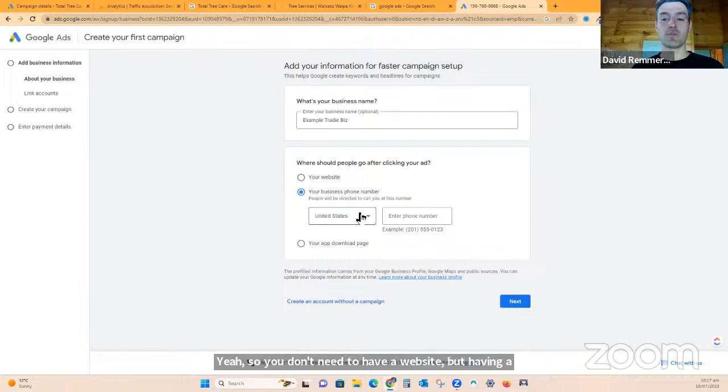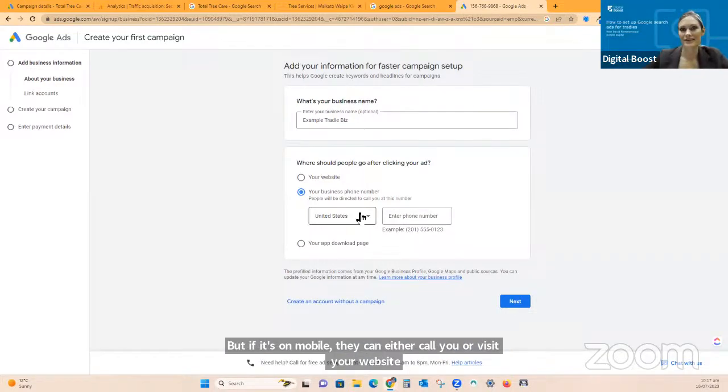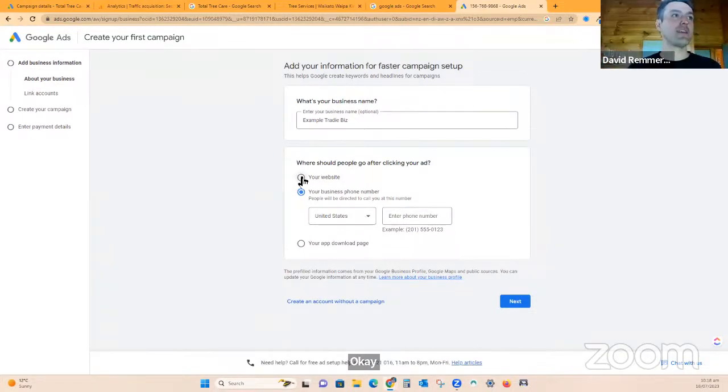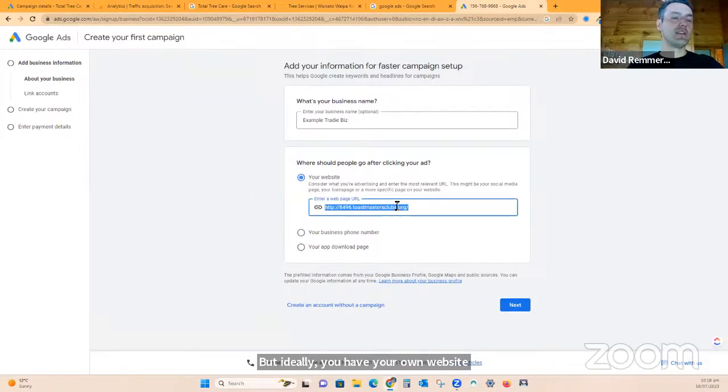So if you do have a website, your ad will appear on both desktop and mobile. If it's on desktop, they can visit your website, but if it's on mobile, they can either call you or visit your website. Oh, good to know. Ideally, you have your own website. And we'll just use mine, for example, dimple.nz.